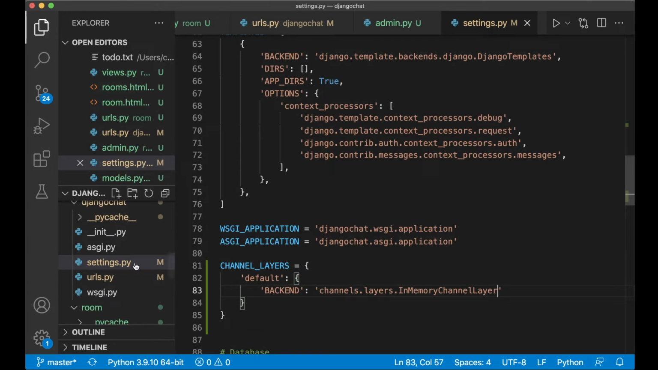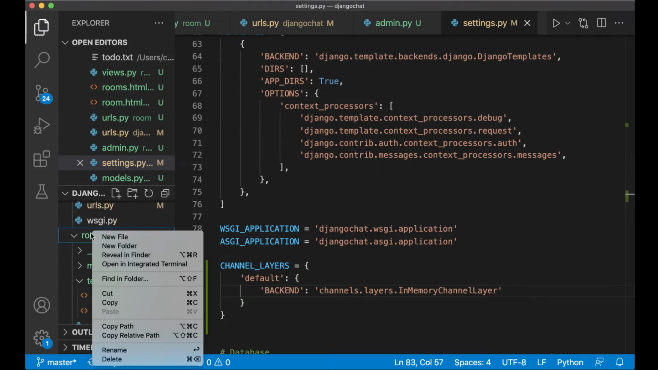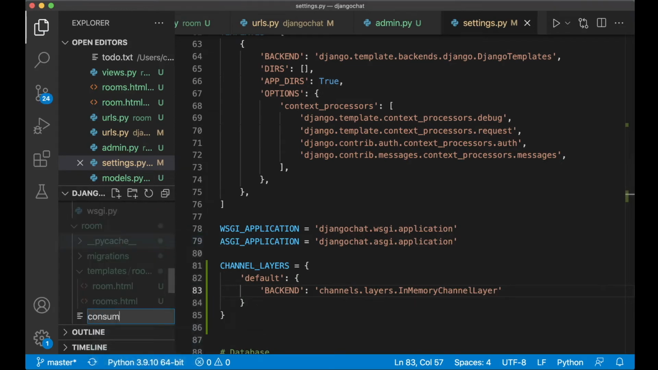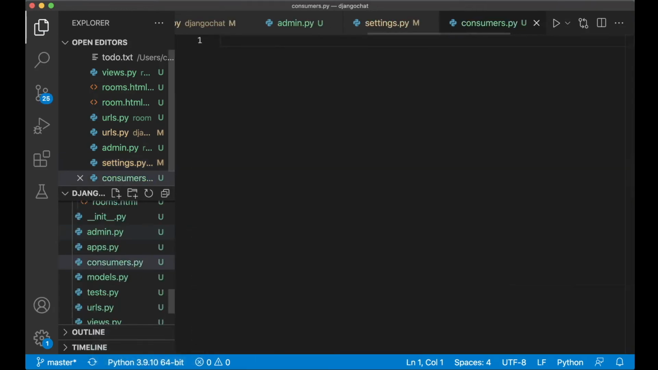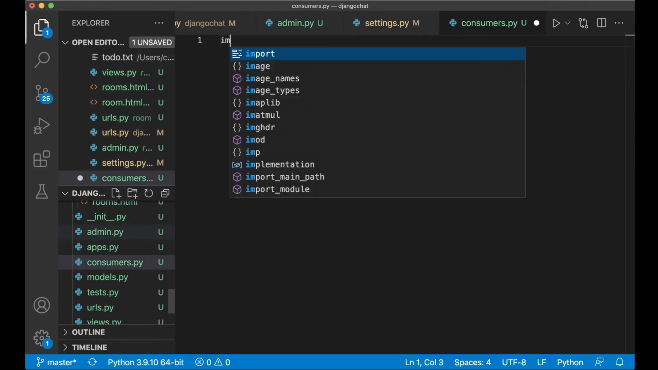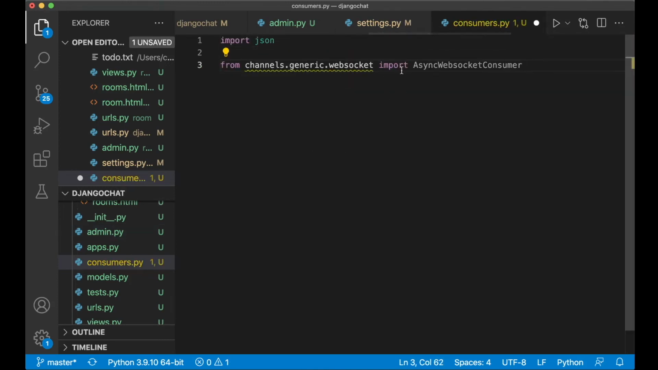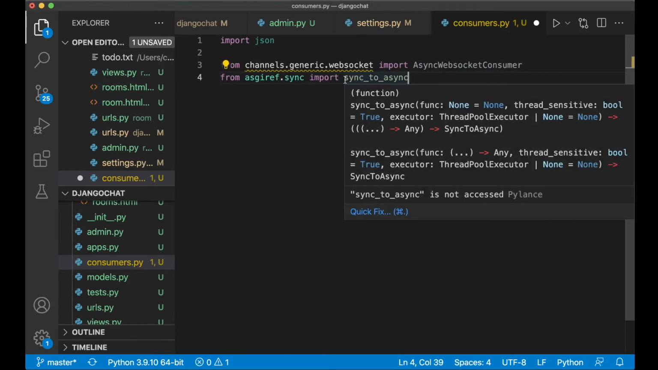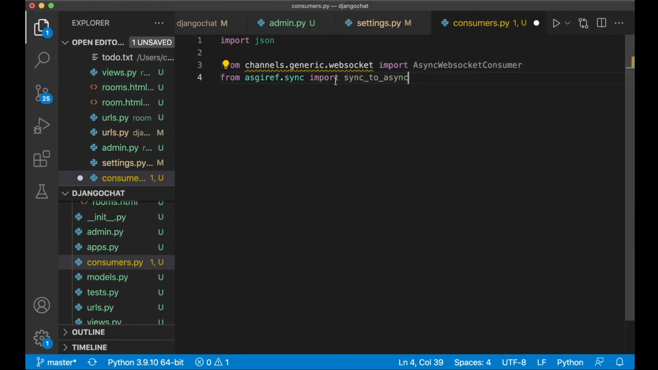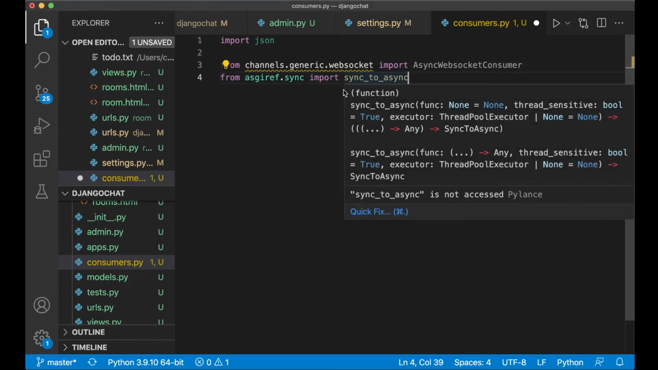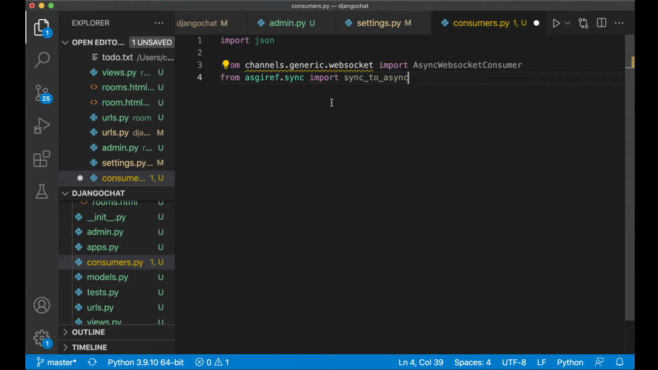Great. So then inside the room folder, we can create one more file called consumers.py. And then we need to import a few things. We can begin by importing json, because we're going to use that later. So import json. And then we're going to import the class we're going to use for creating a consumer. And I want to import sync_to_async, which we're also going to use later. This is for storing things in the database inside the asynchronous view.